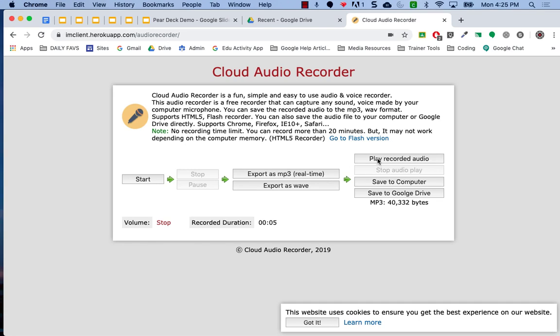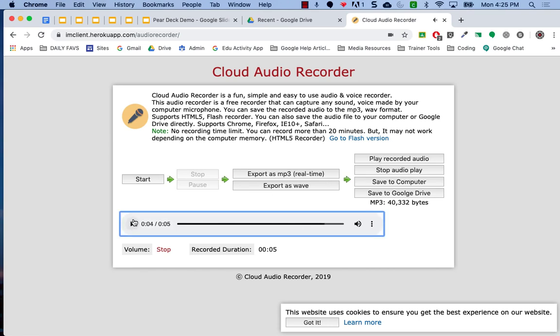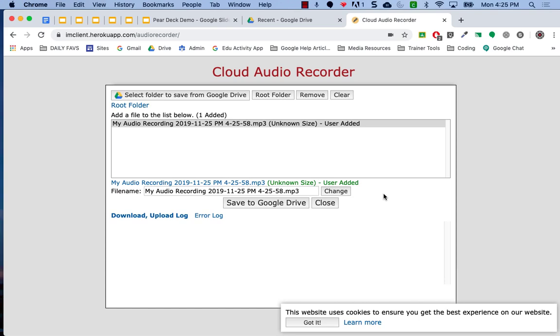So at this point, if I wanted to preview it, I could click play. Hello, welcome to class. We are so happy you came here today. Okay. And then I could choose save to Google Drive. It's actually the developer misspelled Google. Can you see that? Okay, but it does save it to your Google Drive. All right, so we click that. And by default, it wants to save it right there in the root folder on Google Drive.